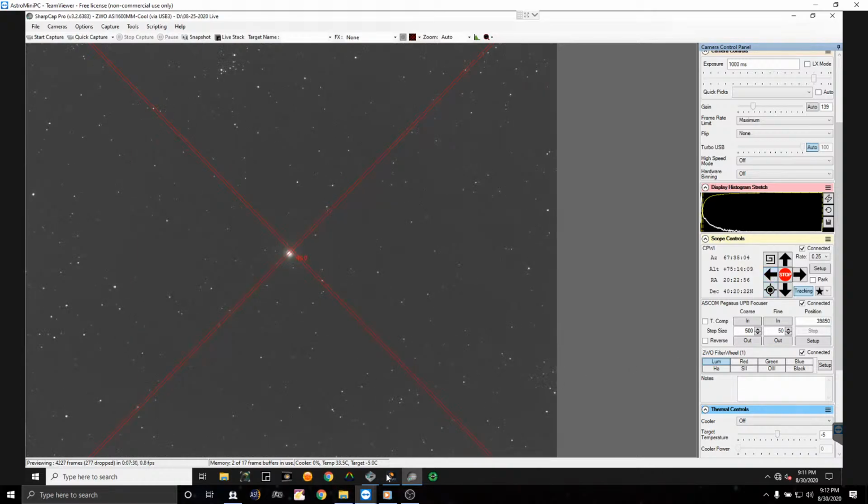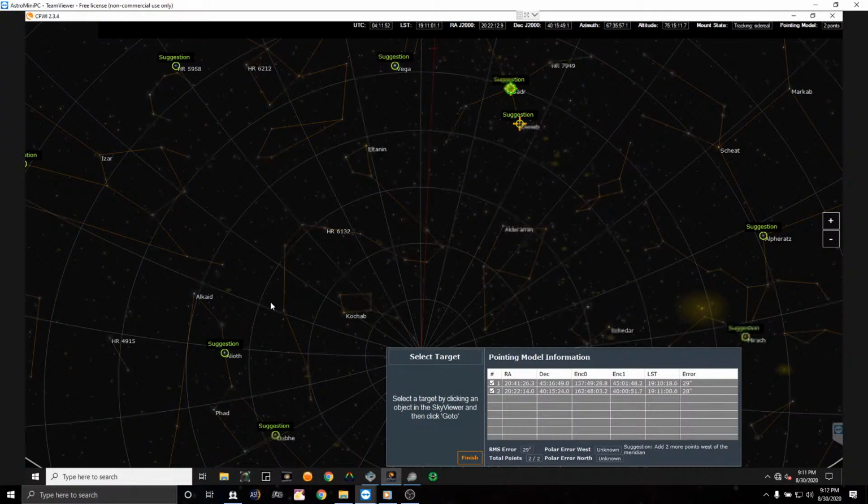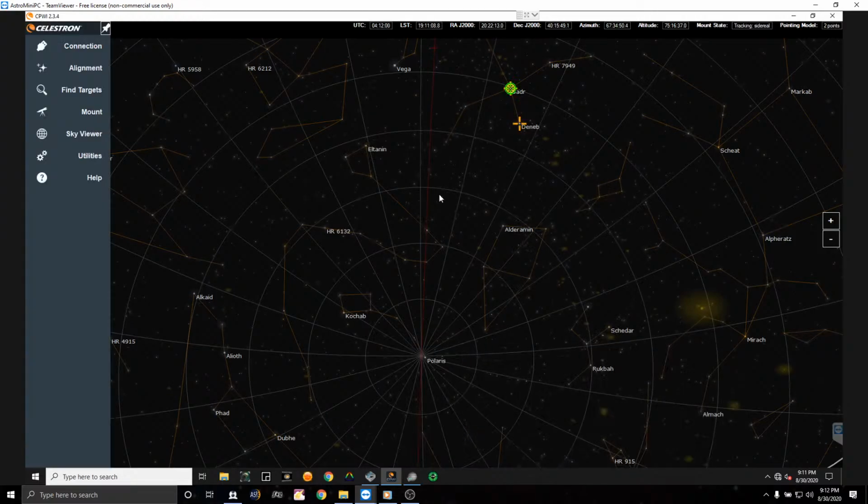Yeah, that's good for what we're doing here. So I'm going to tell it now that it's centered, and then I'm going to tell it I'm finished, and I'm going to exit the alignment procedure. And what I want to do now is go find the Crescent Nebula.